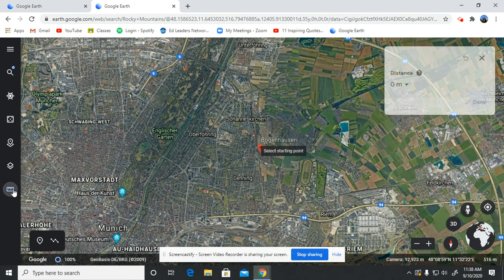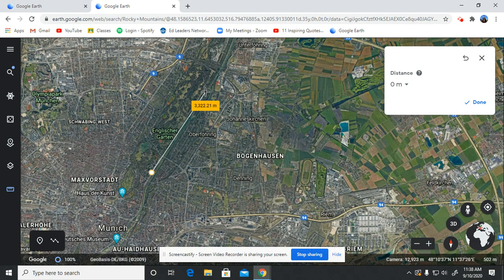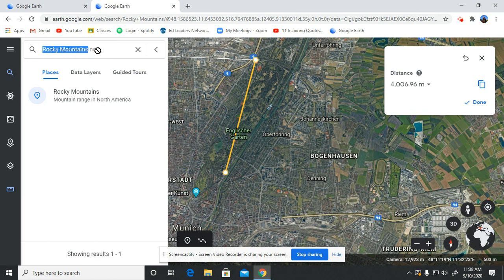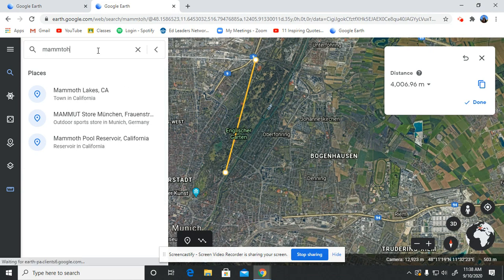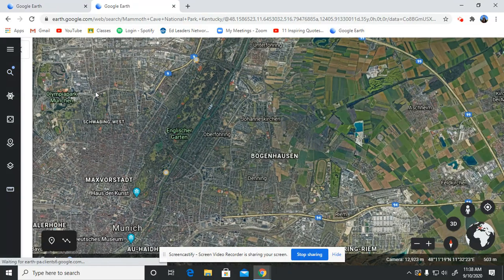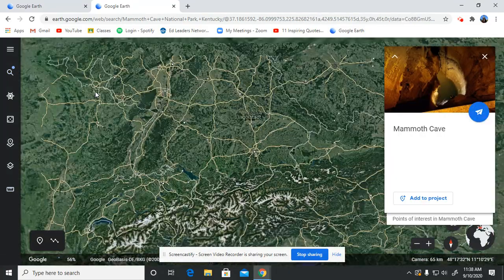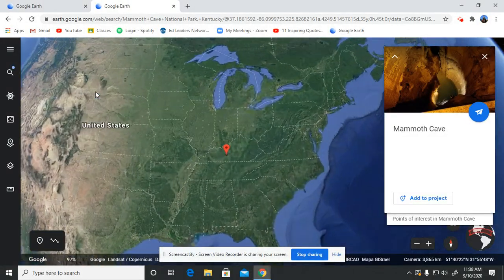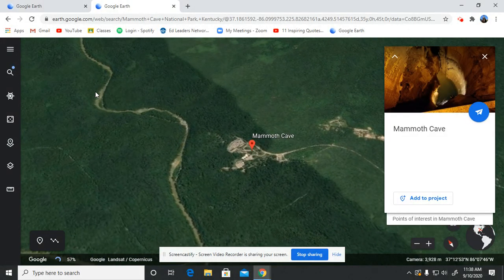We have a measuring device where we can have a starting point and an ending point, and it will measure that for us. We will be working with distances and map scales in US geography, and this is a great tool to do that. All right, so let's say that we want to go to Mammoth Cave. And that is in Kentucky. It's a place that I've been to a few times, and its geography is amazing. It's an immense cave structure.